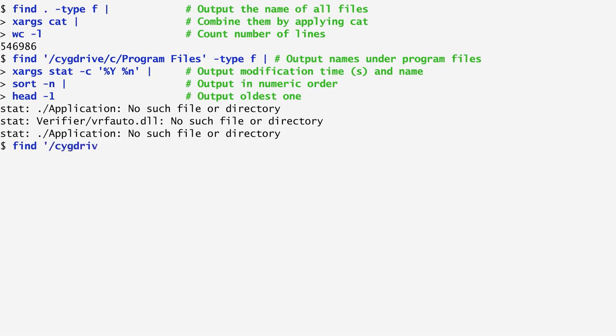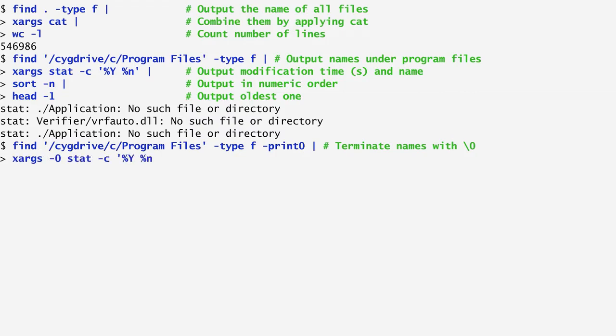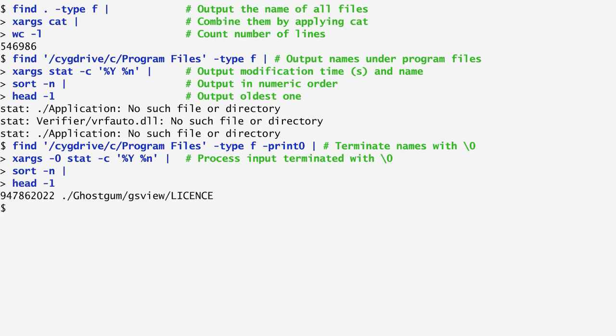To get around this, find offers the option -print0, which separates the output elements using a null character instead of a new line, based on the fact that there are no nulls in file names. The output of find is then piped to xargs using a -0 option to specify that the input is separated by null characters rather than new lines or spaces. Again, I output the modification time and the name of each file, sorting the results numerically, and retrieving the oldest file, which is the license file of GSView. By listing the file, we verify that it was created 20 years ago in the year 2000.